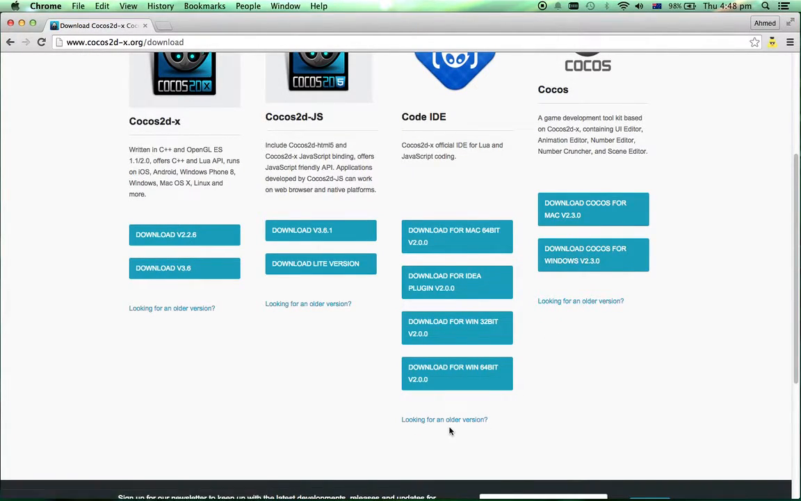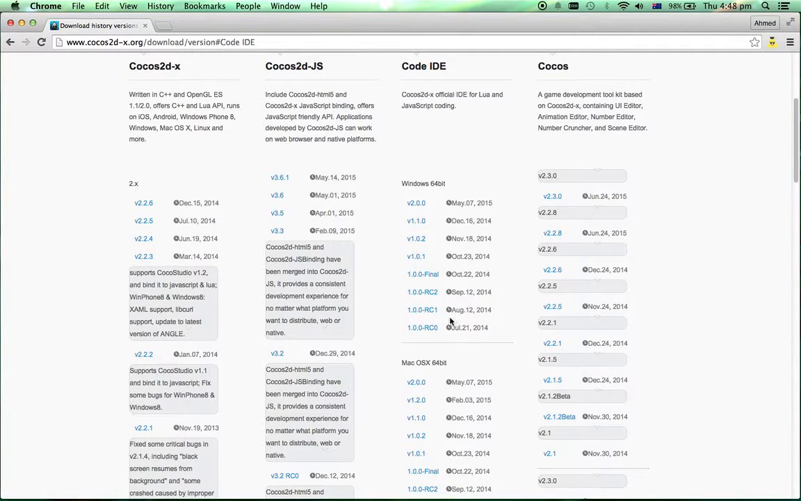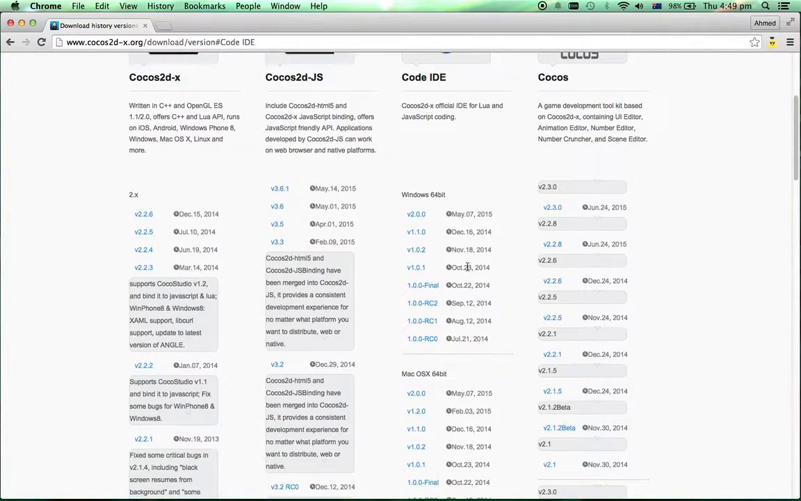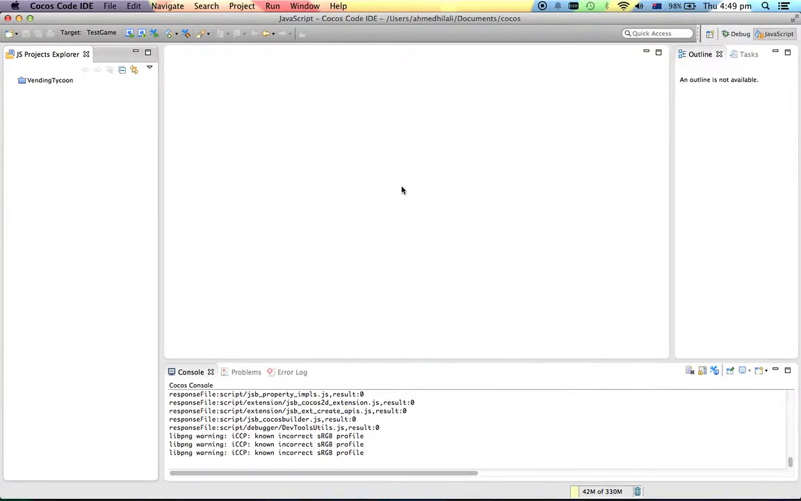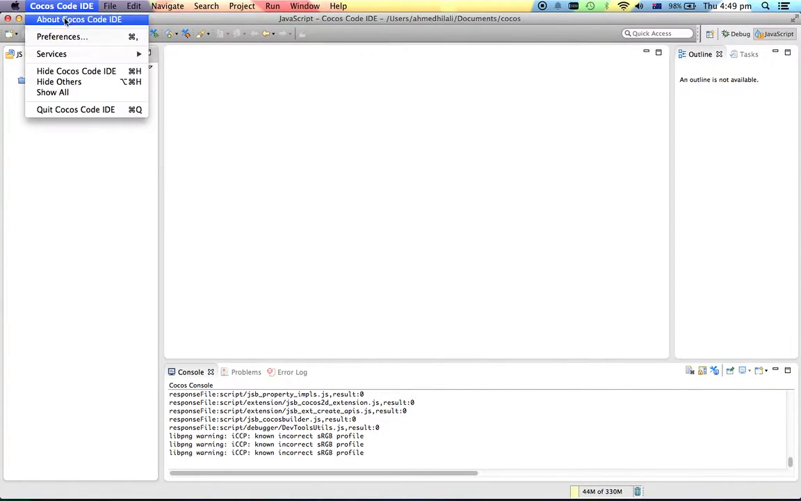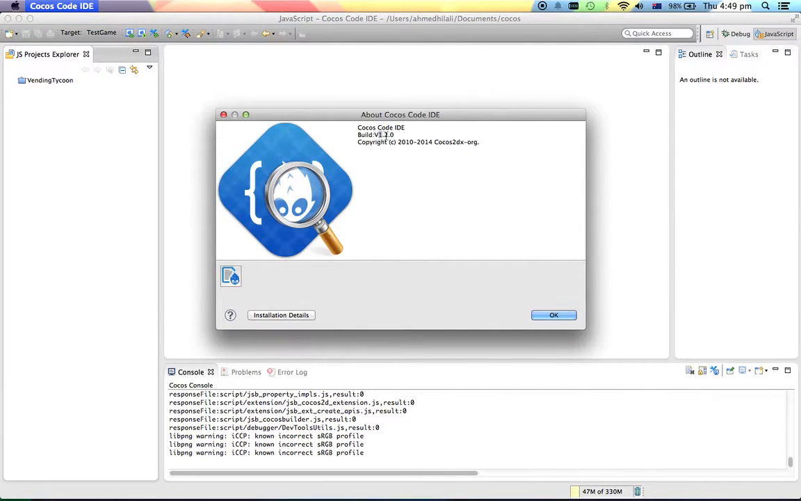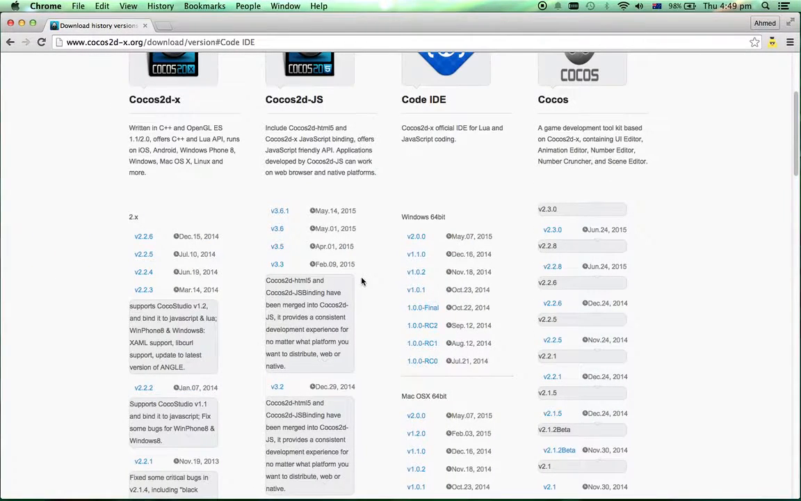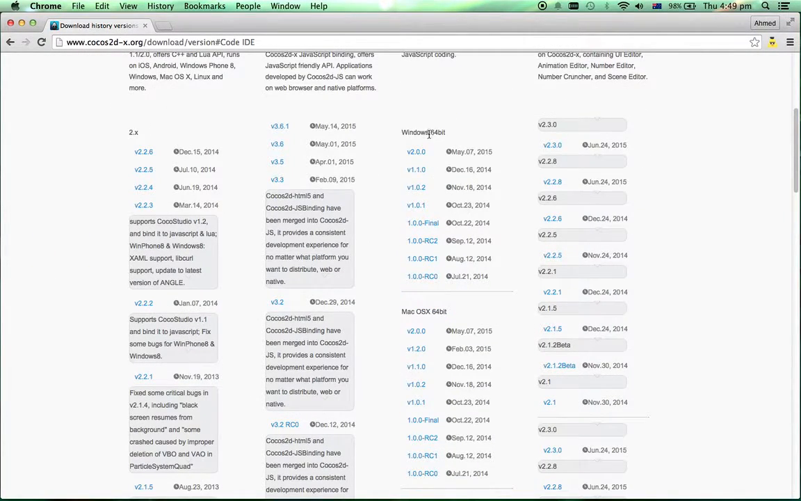If you want to use the same version as I am, you can go here, look for an older version, and I think I'm using version, there we go, 1.1.0, just the version just before 2.0. And that's it here. This is the one based on Eclipse. And let me just check the version for you guys. Oh, this is actually 1.2.0. Hold on. Oh, I see. Windows is 1.1, and Mac has a slightly newer version, which is kind of weird.